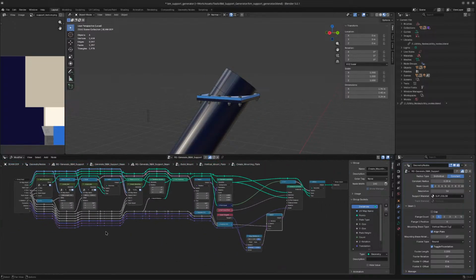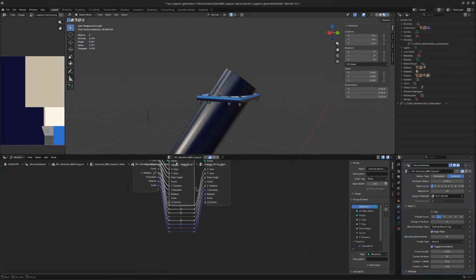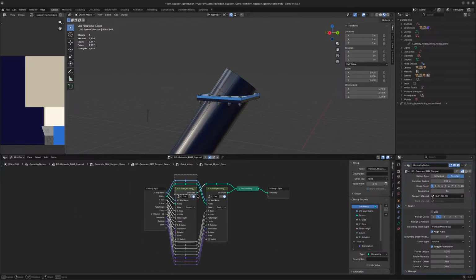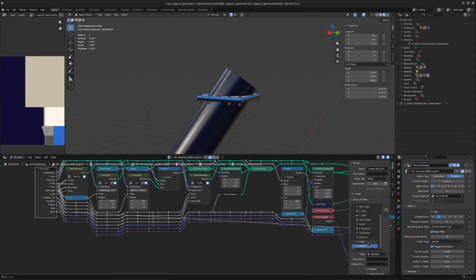Perfect. So let's hook that up. Let's get everything hooked up. Let's do that. And let's name everything correctly, Lordy. Align plate.